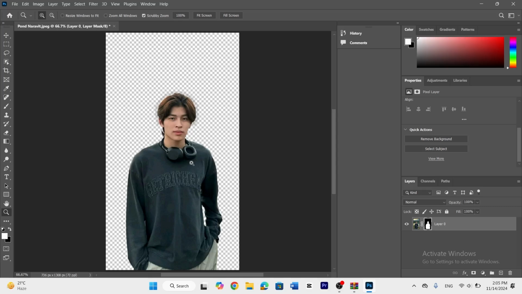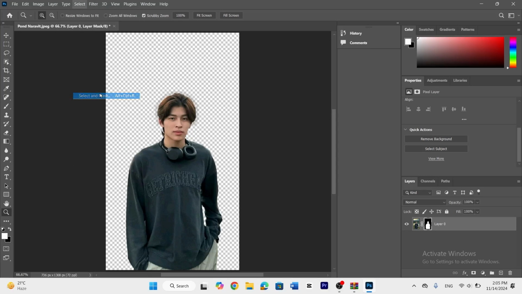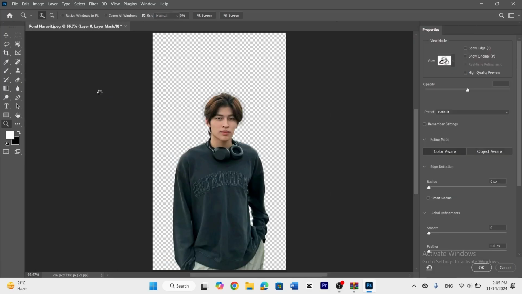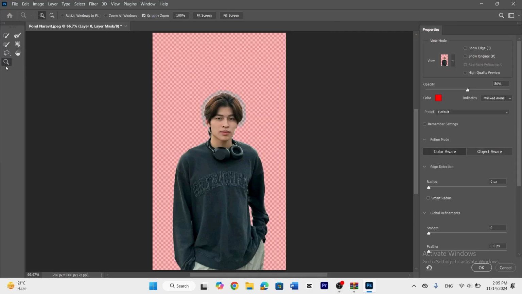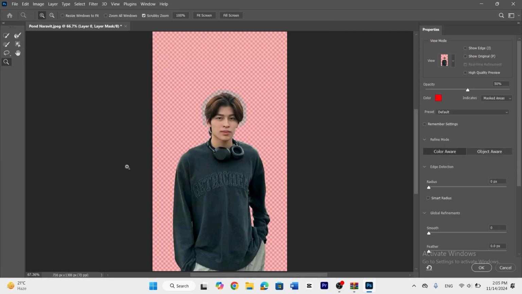And now you can see the background is removed, but here you can see the hairline is also removed a little bit. So to smooth the hairline, you have to tap on select and tap on select and mask. And here you have to tap on this search icon and zoom a little bit.